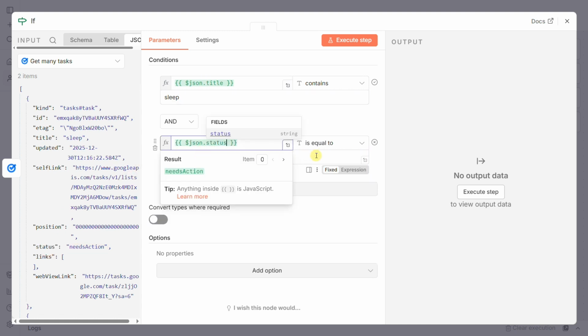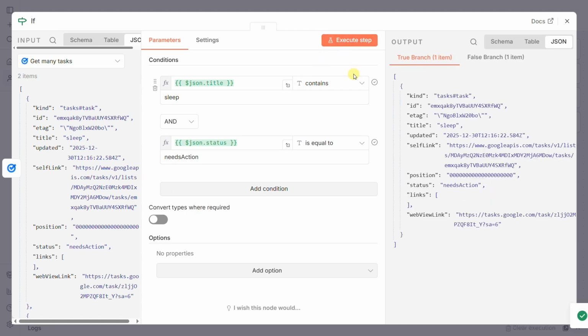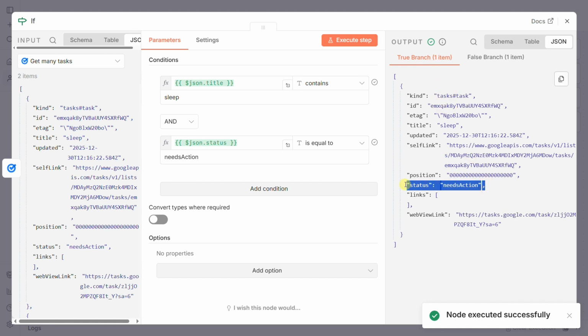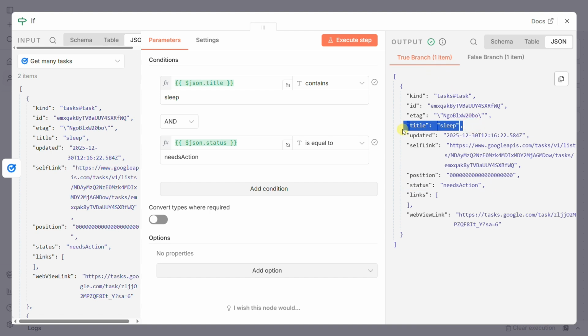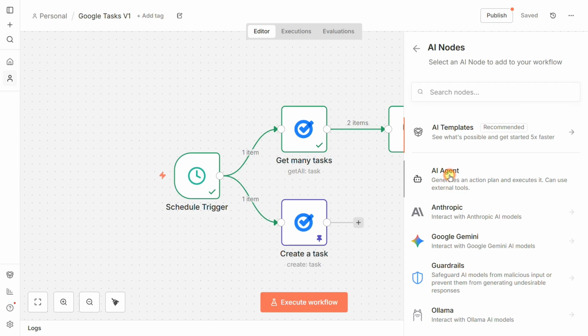We set this to check if the status is equal to the string needs action. This second rule is our safety check. It ensures we are only processing tasks that are new and uncompleted, filtering out any sleep tasks we've already run. So the combined rule is this: is it a task that contains the word sleep, and is it a task that still needs action? Only a task that meets both conditions will pass through the true exit. The if node has now identified our command. It passes this valid sleep task to the brain of our operation, the AI agent.